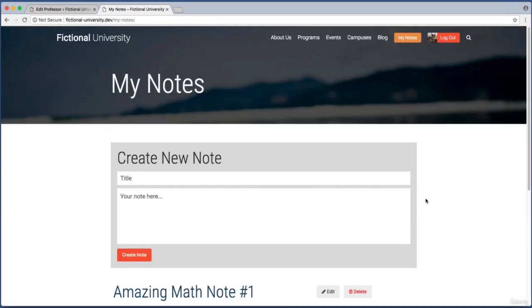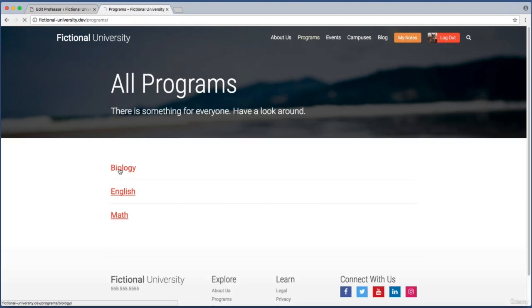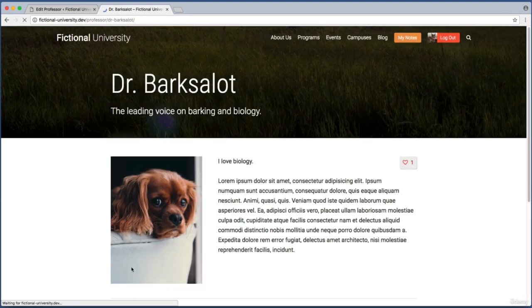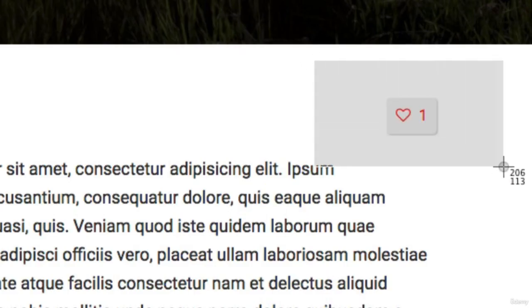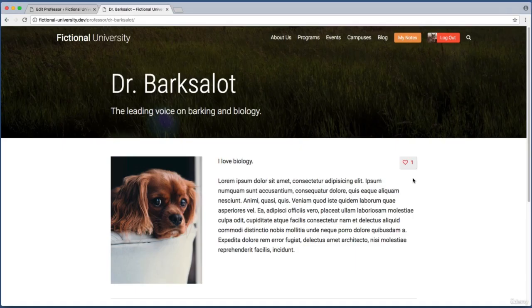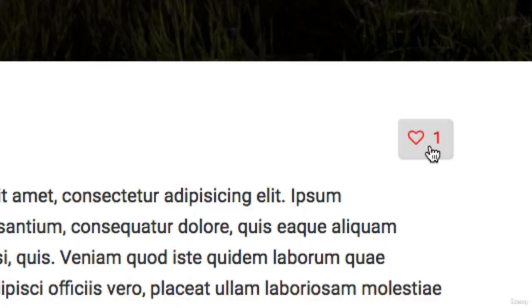The other feature that basic logged in users get has to do with liking a professor. So maybe if I navigate to the Dr. Barks a Lot professor page, you'll notice this little heart box. Currently it says 1 to indicate that one other person has liked Dr. Barks a Lot. And notice the heart is hollow, but if I click on it, the heart fills in to indicate that I personally have liked this professor. And you can see their like count went up by 1.